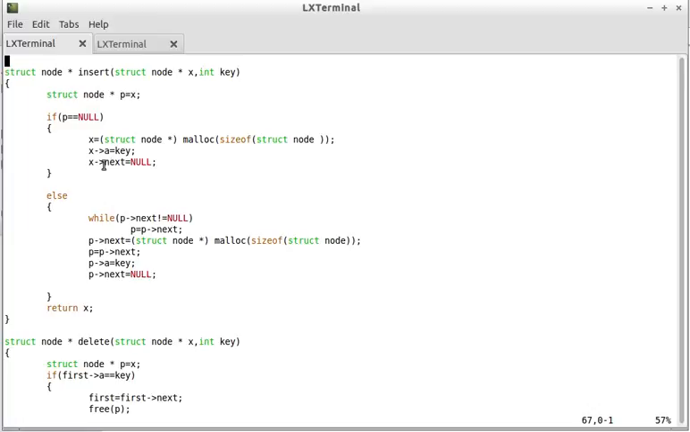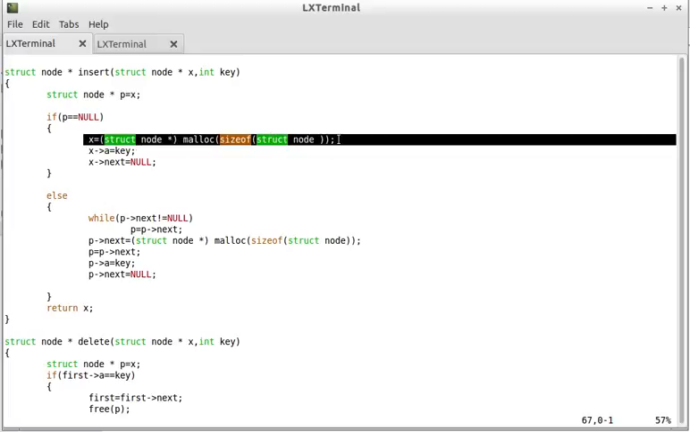So I am just making the next value of this node equal to null. So for the first element in the linked list, this will execute because the p will be null as the first is already null. So I am allocating a new memory for that first node.